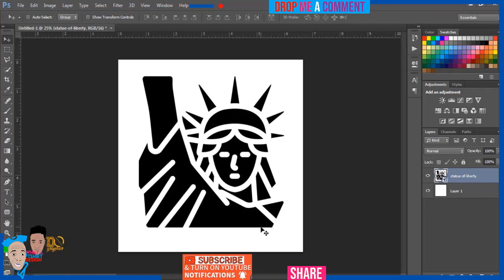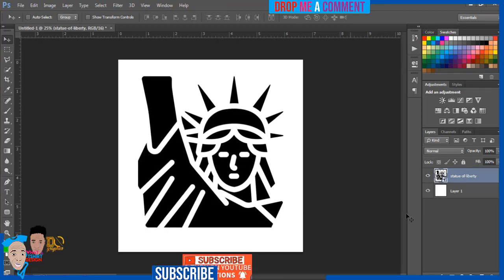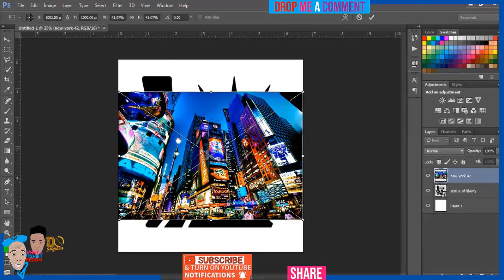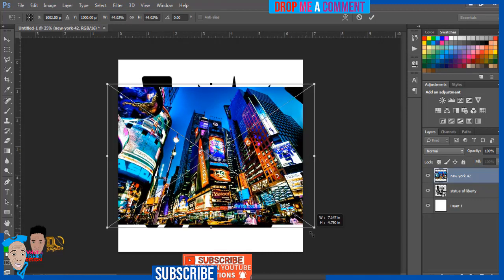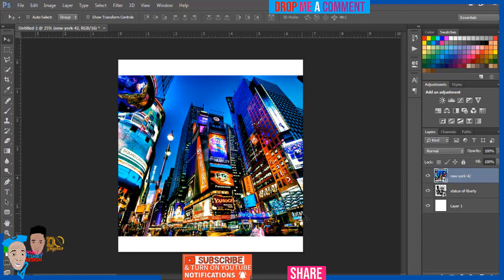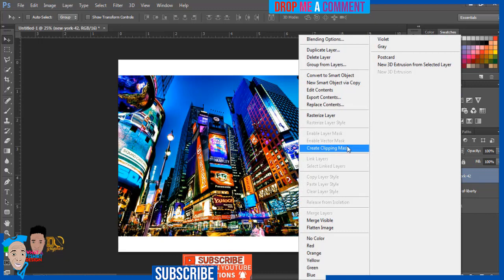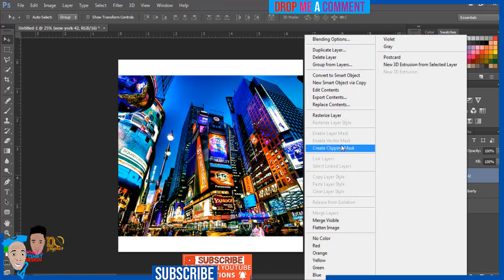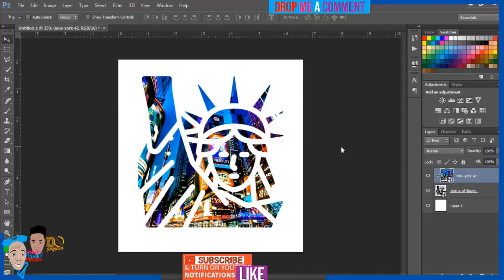Now the next thing I want to do is to add a spice to this. So I'll add an image into that. Let me increase this, just wanted to cover up the screen. So now what you do is right click and create clipping mask. Here you go, it's in the design.